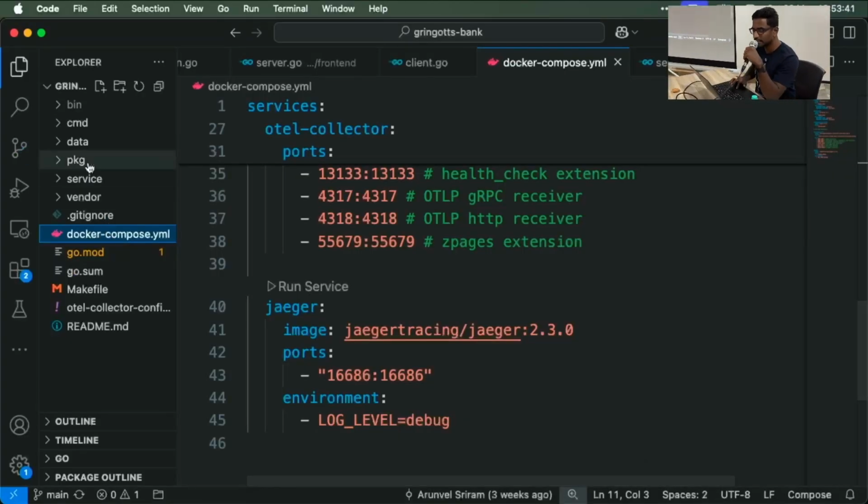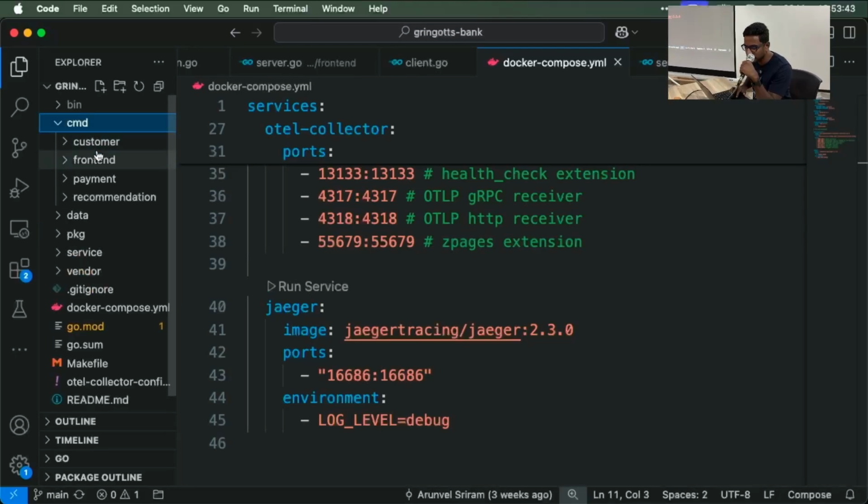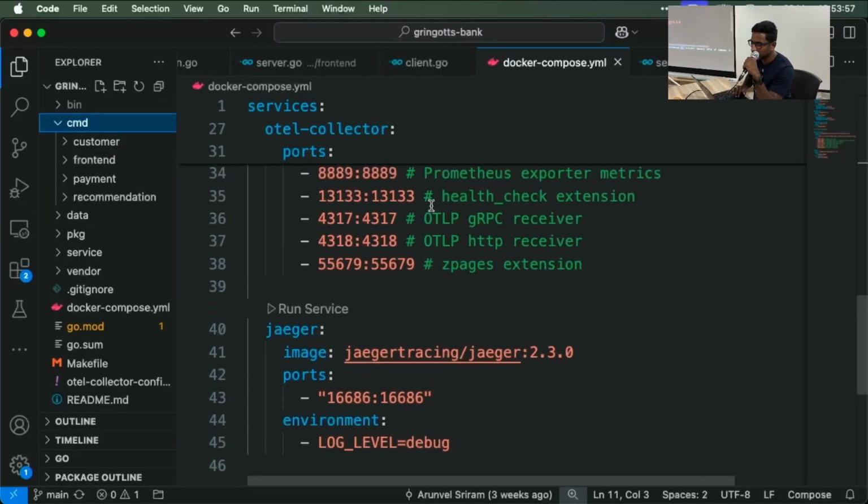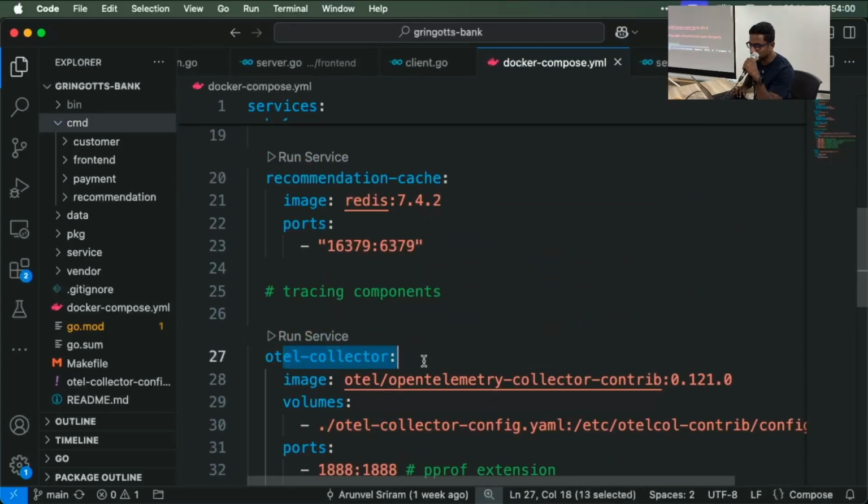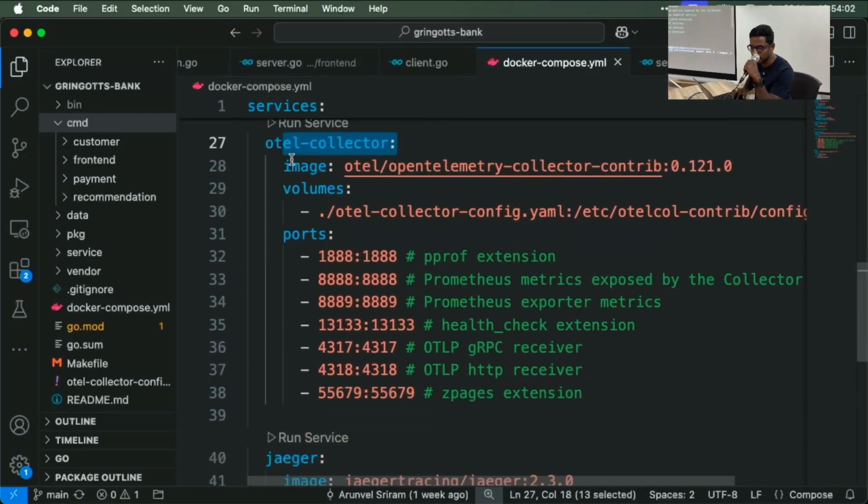We'll take one service and see how we have used the SDK to generate signals and export them to the OpenTelemetry collector. The OpenTelemetry collector is another dependency for our application. In Docker Compose, I have the OpenTelemetry collector running. If you see here, it is exposing 4318, which is the OTLP HTTP receiver endpoint. So our application will be sending the signals to this OTLP HTTP receiver.